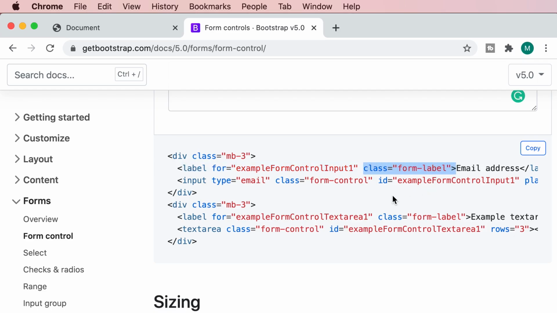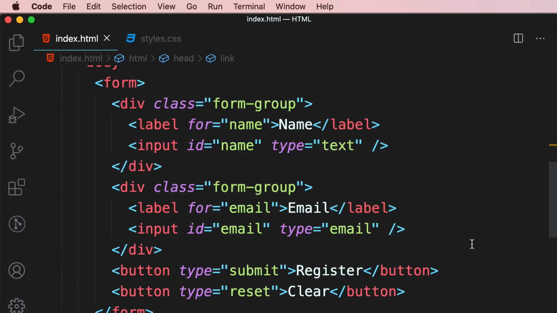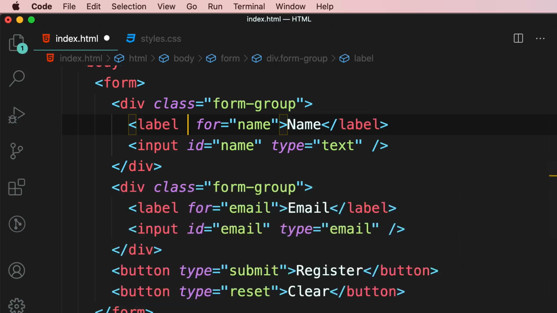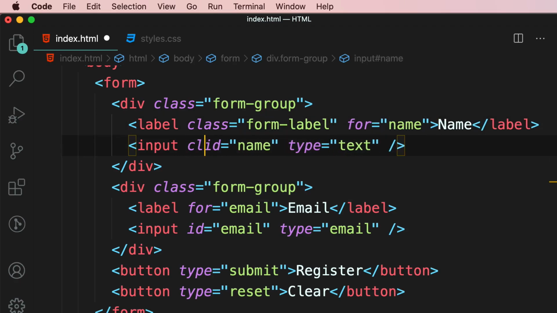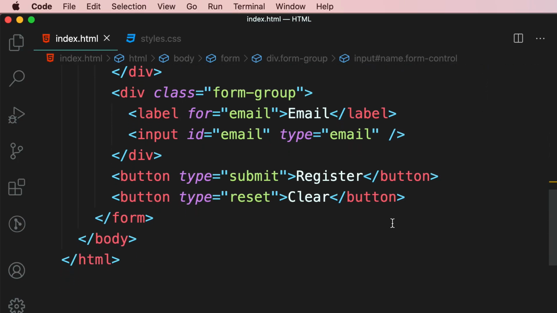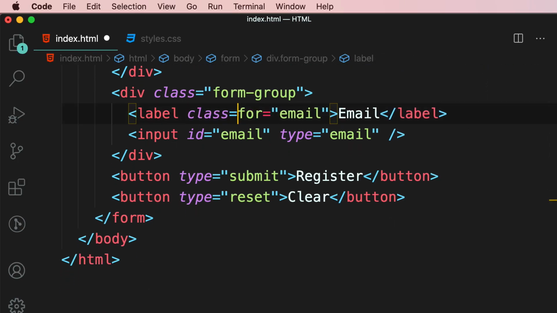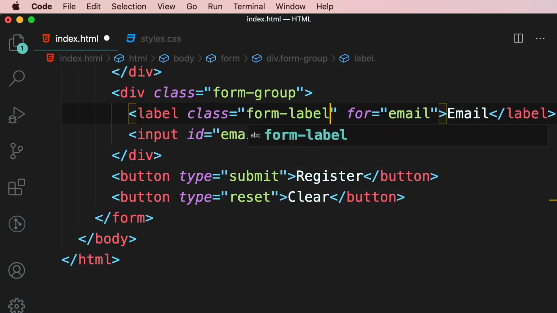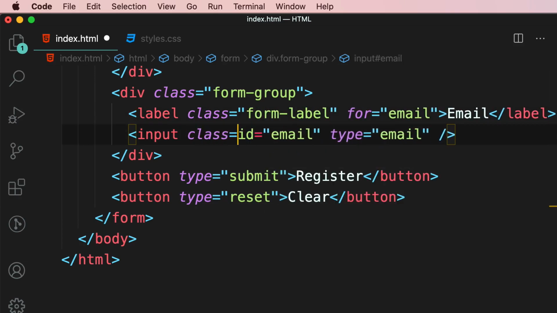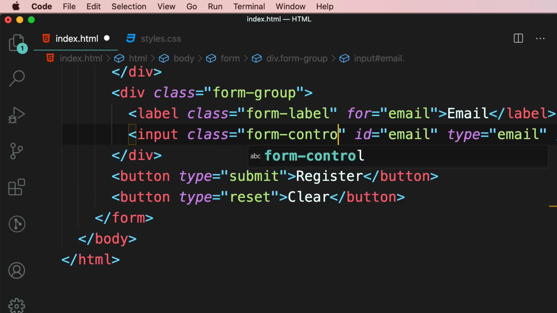So these are Bootstrap classes that you have to learn, and quite frankly, this has a learning curve. So that's one of the downsides with Bootstrap. It has so many utility classes you have to remember. So back to our form, let's apply these classes to our labels and input fields. For the label, I'm going to set the class to form-label. For the input, I'm going to set the class to form-control. Now, for the second field, I'm going to set the class to form-label, and one more time, form-control.